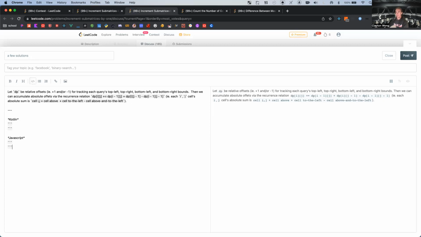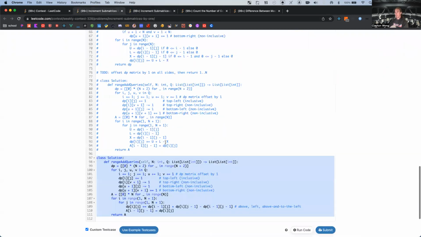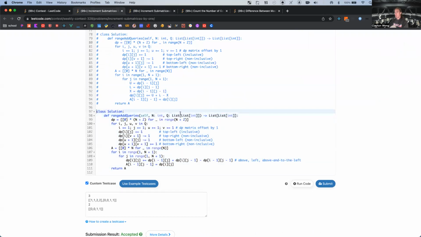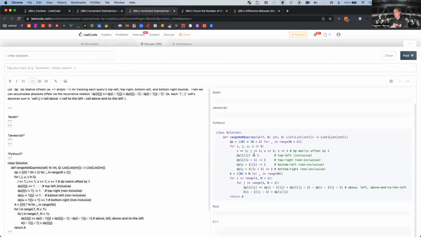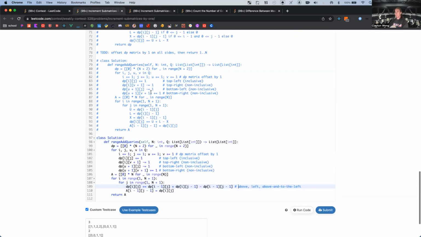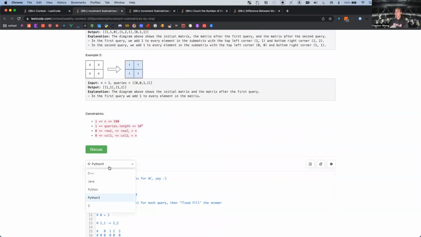JavaScript, Kotlin, Rust, C++. Okay. It's kind of ugly, but whatever. It doesn't have to be perfect. It's good enough, right?